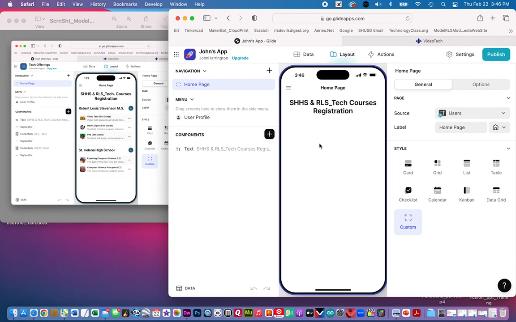Inside of layout, I want to start building. So here's my script that I'm following. This is the structure of my app. So the next thing I'm going to do is add a little separator. And all they are is lines that come across.